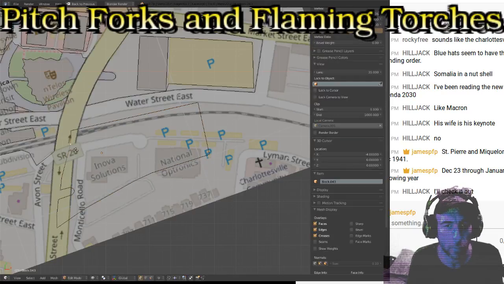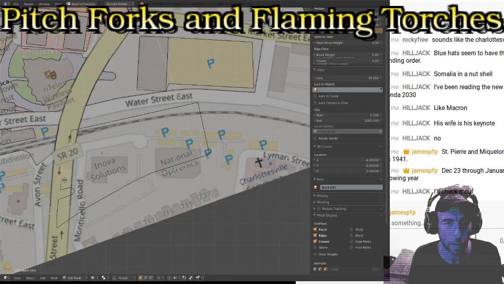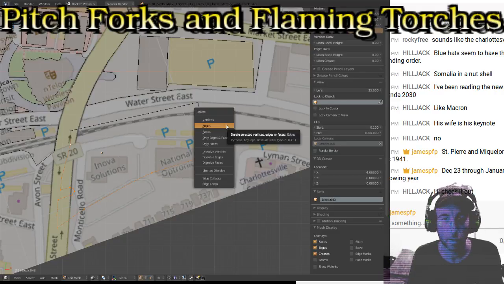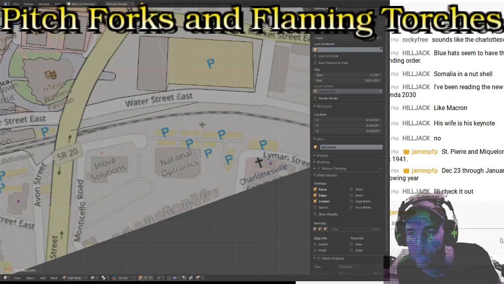And because I know that most of this shape is not what I'm going to want in the end, I'm going to hit C for circle select and select the points on this part of the curve that I won't be wanting. X, delete vertices.